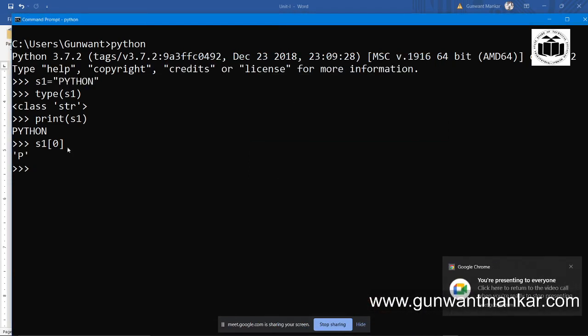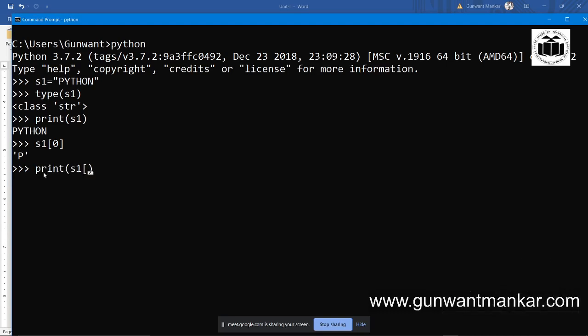So what will we get here? That is P. Yes, you are getting this particular character, that is P. You can write inside the print also, no problem. What are you getting? P.